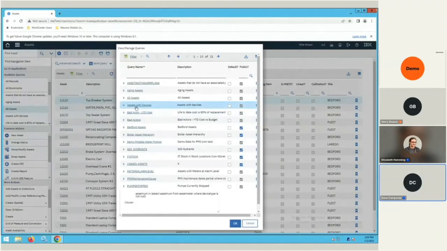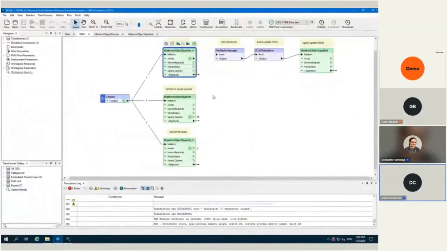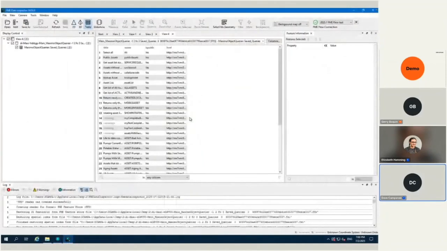And we see assets with devices. Good, we've got the query name. Can we just go and plug that into our workspace? Short answer is no. The name of the query that we get from Maximo is not the same as the name that shows up on that screen.